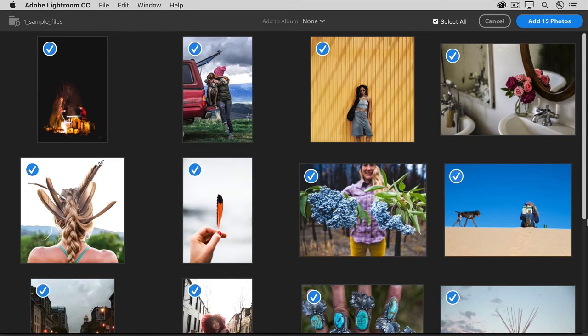That opens this preview window, where you'll see small previews of all the photos in the selected folder. The blue check marks on these photos mean that they will all be added to Lightroom CC. If there's a photo that you're sure you don't want, then just uncheck it, like this. We actually want to bring in all the sample files, so I'm going to go up to the top of this window and check Select All.